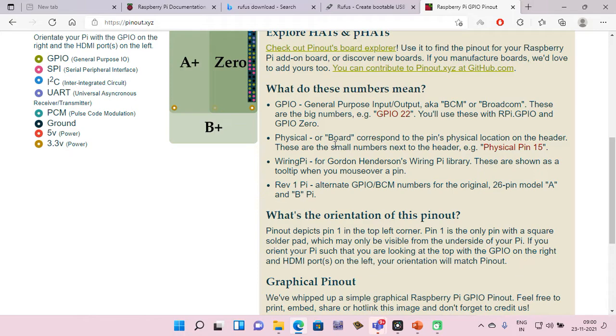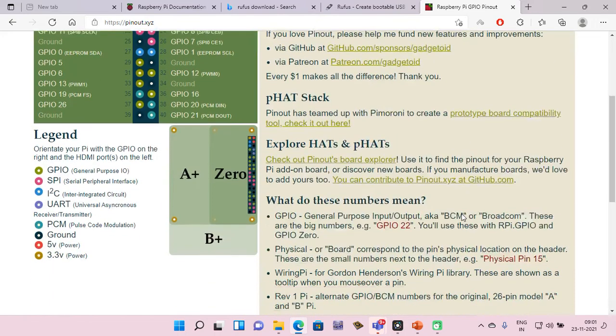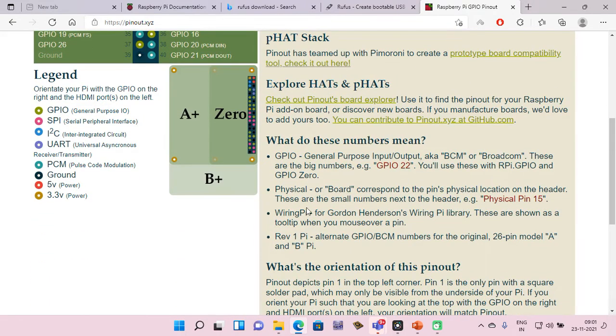Physical or board: if you want to refer to the pin with the physical board pin number, look at it. This is the physical board pin number 1, 2, 3, 4, 5, 6, 7, 8 up to pin number 40. So this 1 to 40, these are the physical board pin numbers. If you want to refer to the pin by its physical board pin number, then you need to use this convention: board.